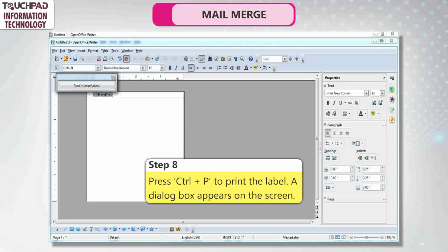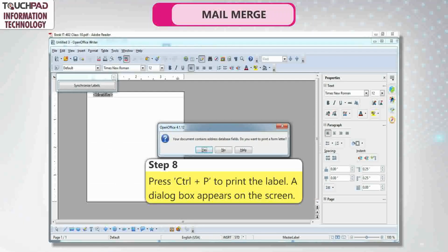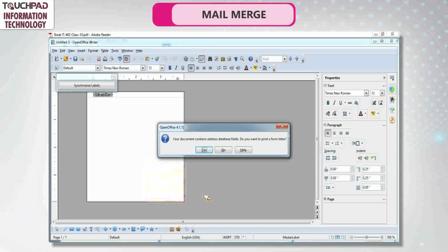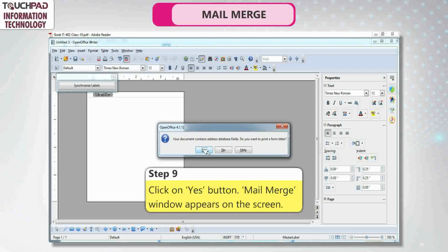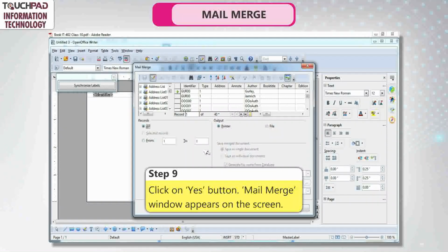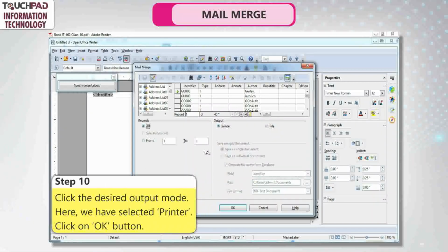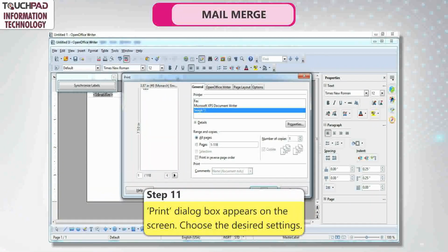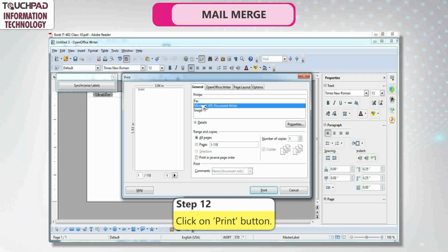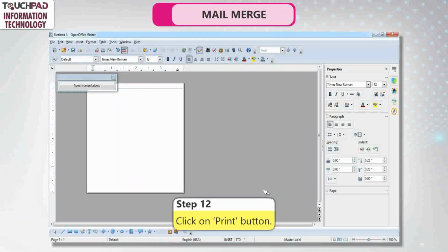Step 8. Press Ctrl+P to print the label. A dialog box appears on the screen. Step 9. Click on Yes button. Mail Merge window appears on the screen. Step 10. Click the desired output mode. Here we have selected printer. Click on OK button. Step 11. Print dialog box appears on the screen. Choose the desired settings. Step 12. Click on Print button.